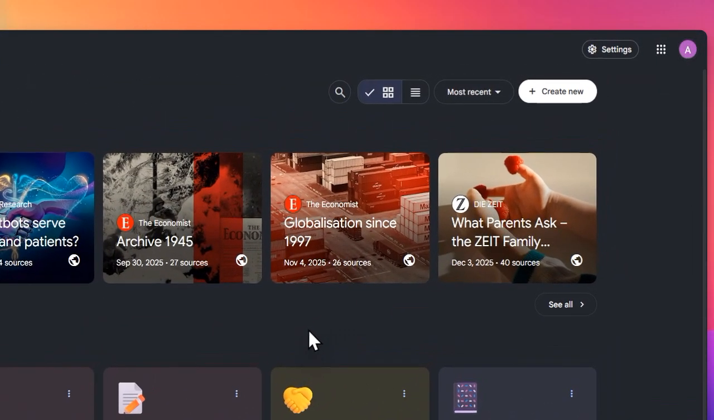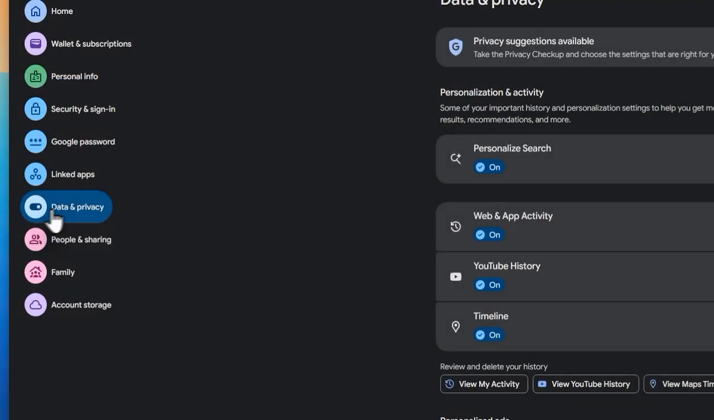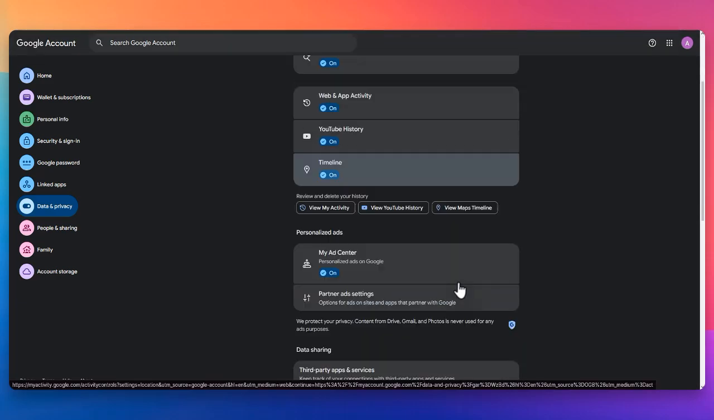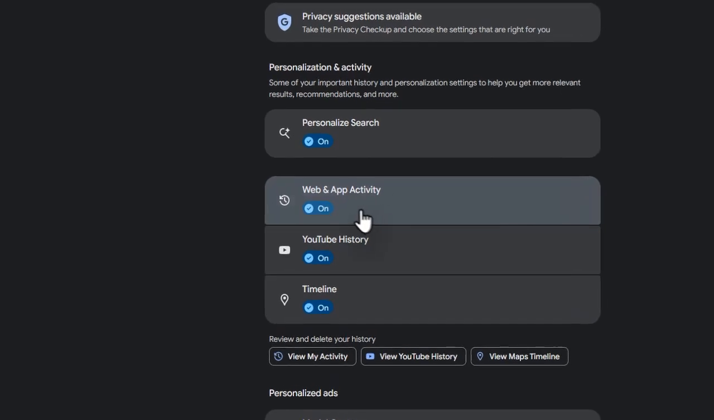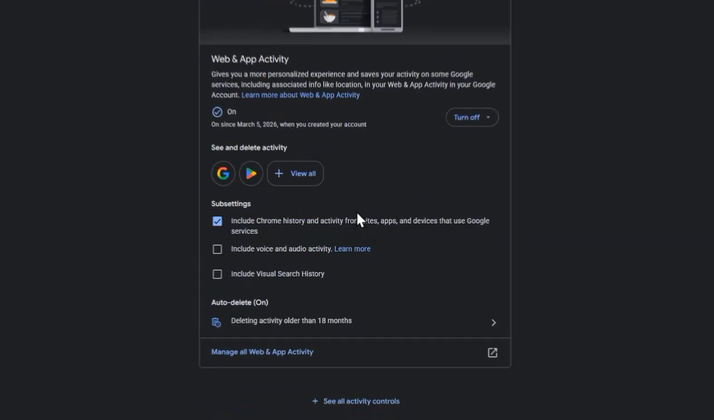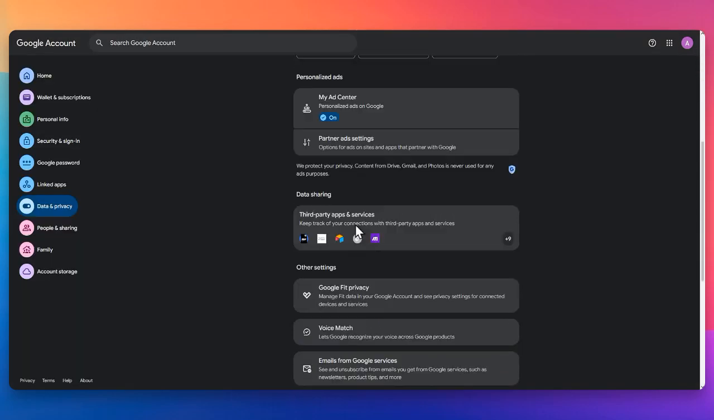Next, navigate to the Data and Privacy section. This is where you can control how your activity and data are managed across Google services. You may find options related to web and app activity, personalization settings, and other privacy-related controls that affect how your account behaves across tools like NotebookLM.